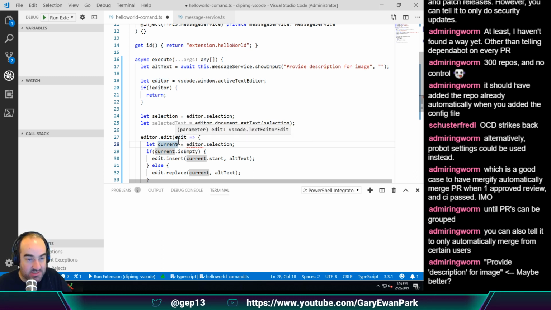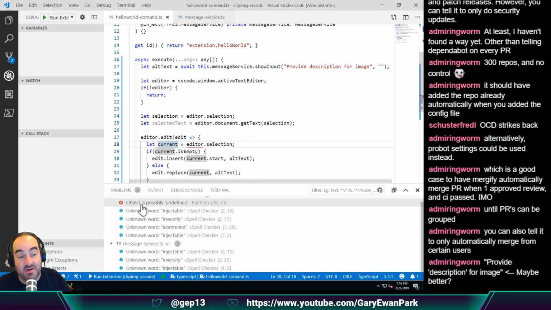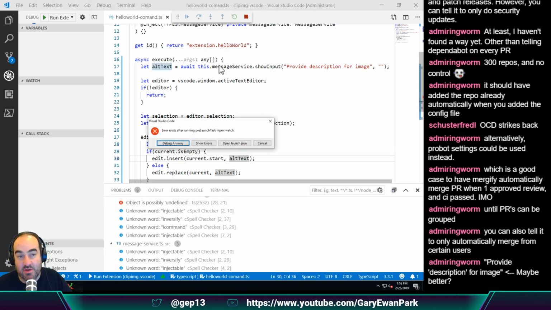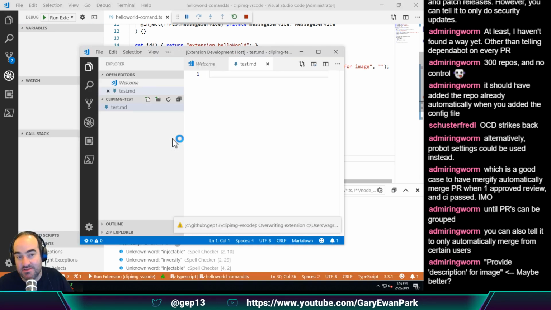But what this means is if I hit F5, it's not going to work. Or it's not going to work because it's going to tell me that there are errors. And that error is that this object is possibly unknown. But I'm also just going to say debug anyway just now because JavaScript is great like that. It can run with errors, so it doesn't actually care.